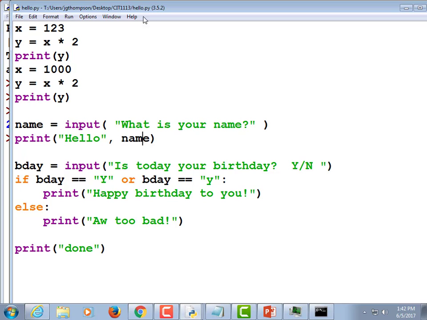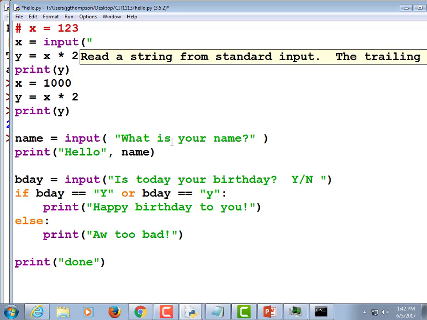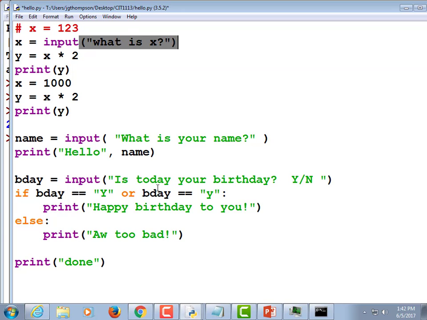Go back to your hello.py program. Let's make an edit to it. Right up here, instead of this x is equal to 1, 2, 3, comment that out. Comment it out means put a hashtag, a pound sign, in front of it. It's red now, meaning that the program is ignoring it. Instead, we're going to do this. X is equal to input. What is x? There we go.